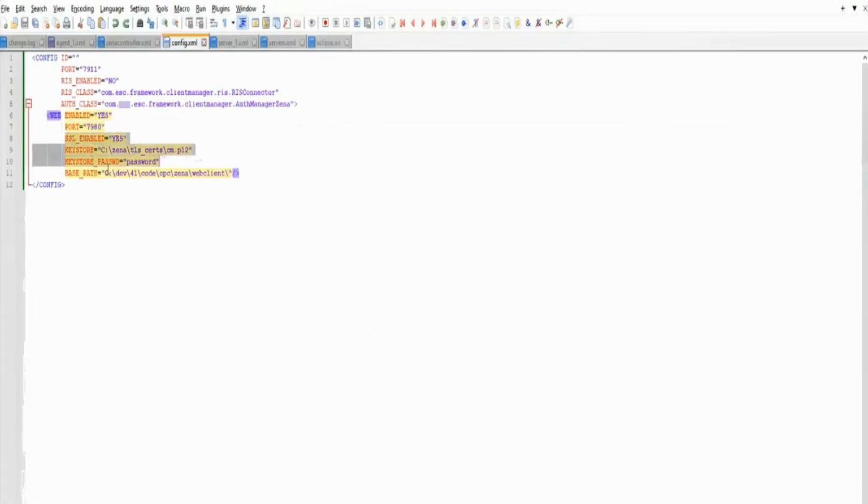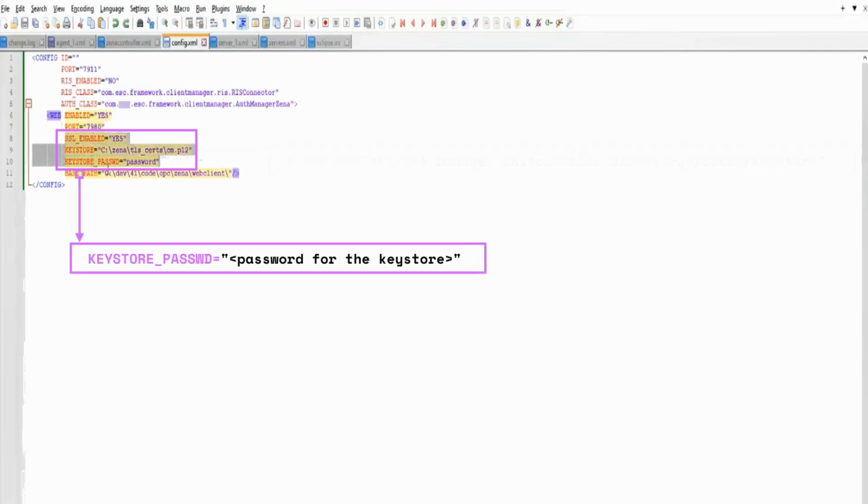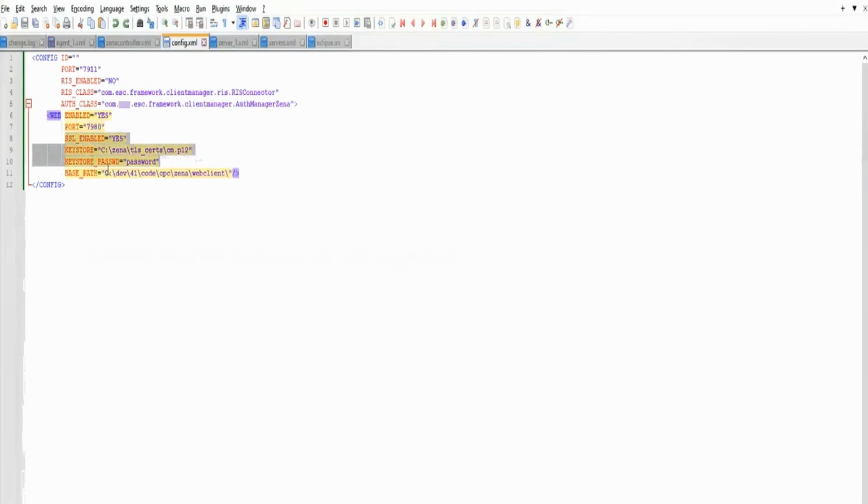We have added 3 parameters to the config.xml file. They are SSL enabled, key store, and key store password. SSL enabled should be yes. For the key store parameter, enter the directory path where the newly created key store is stored. For the key store password parameter, enter the password created for the key store. Save and close the config.xml file.